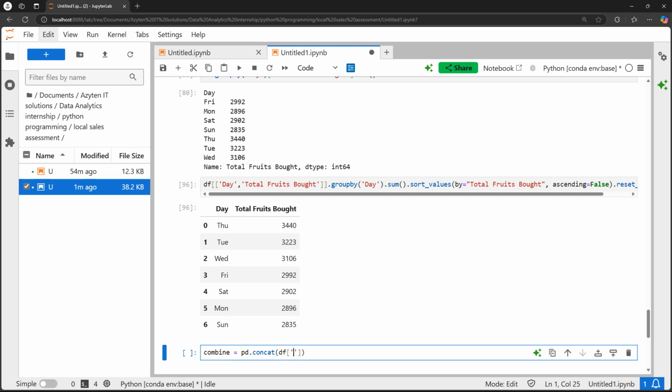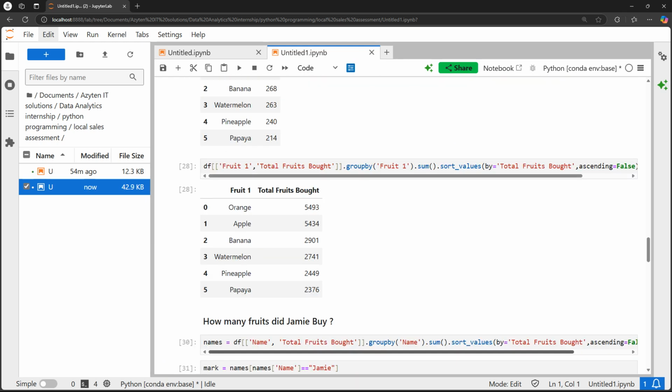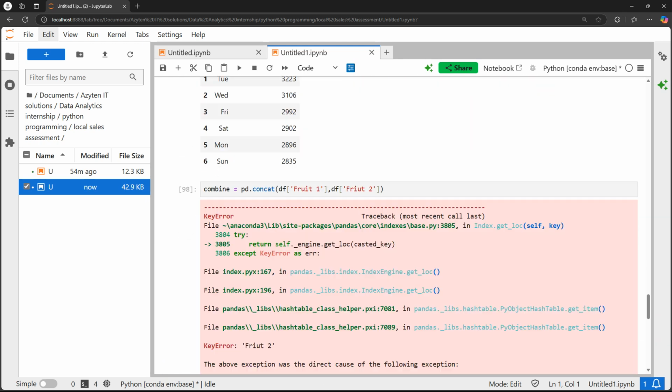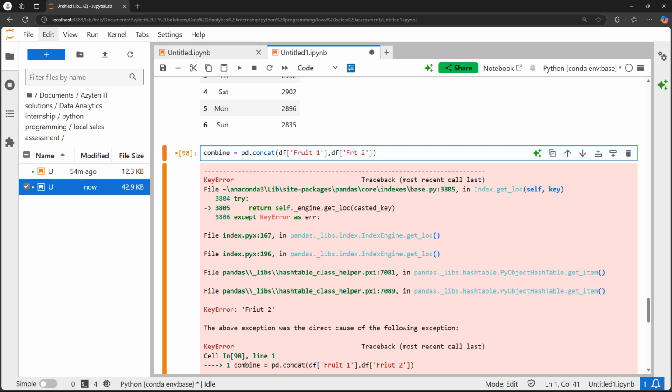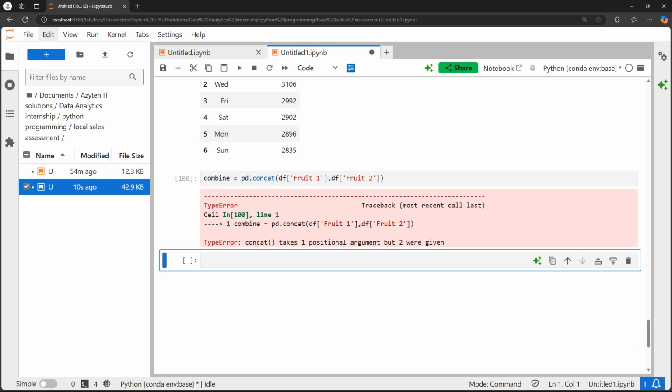So df dot fruit 1 and 2, right? Fruit 1, comma, df fruit 2. Yeah, okay, so I didn't spell fruit correctly. So fruit 2. So concat takes one positional argument, but oh, so I'm supposed to say... forgetting how they do the concat.